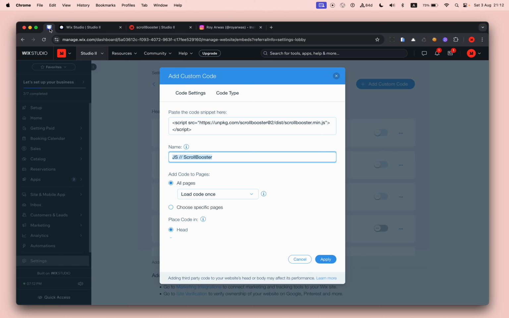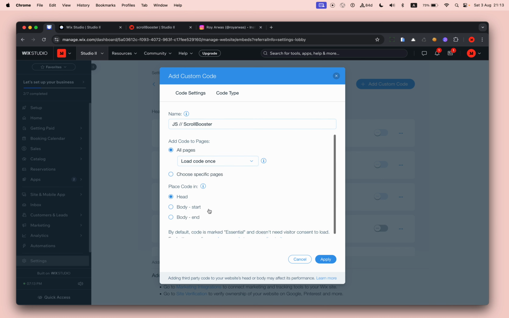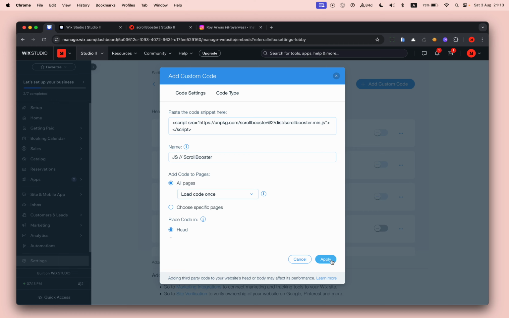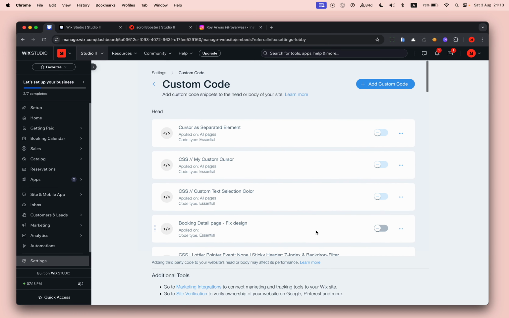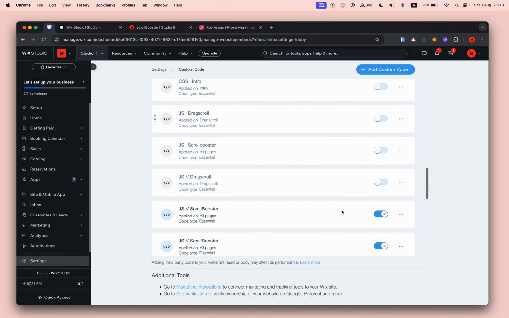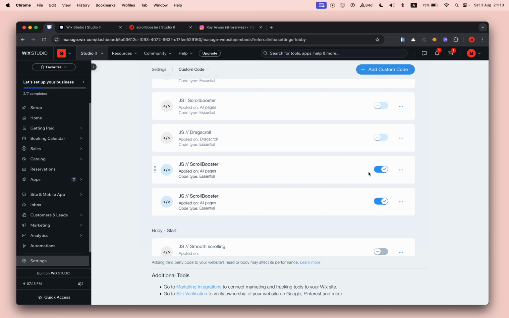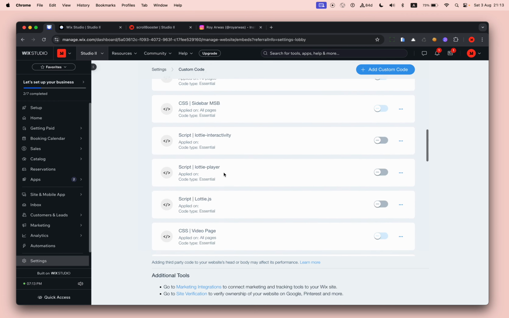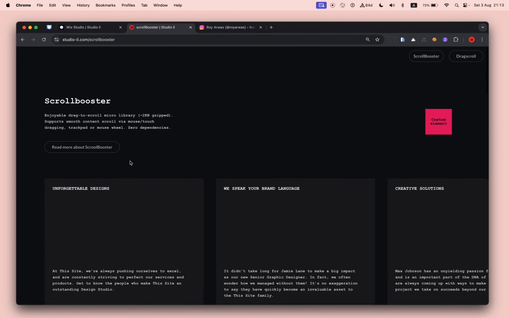Okay, so we were just here. Because I have it on multiple pages on all my site, I'm selecting all pages. You can also specify a specific page, and I paste it and I need to place it at the head. Okay, so done. You can see that I have tons of custom code, all turned off because I do a lot of experiments. But you can see that I have it twice because I have already created it, so I'll remove it. So I do have this. Okay, so first step is completed.